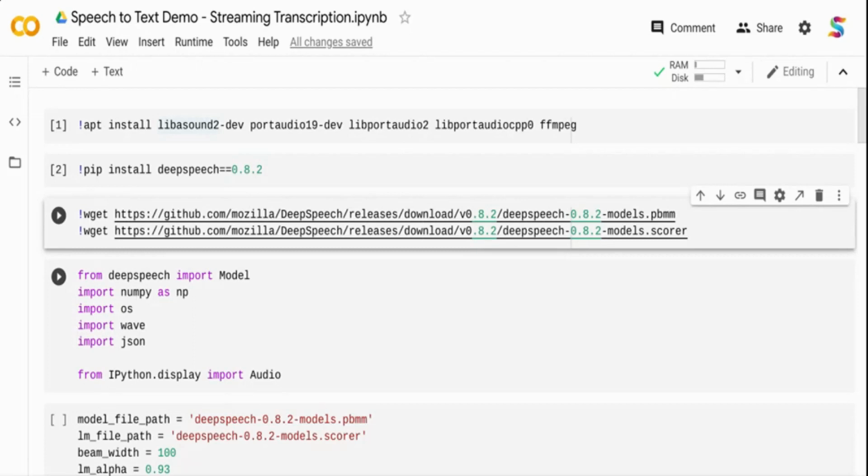So for this video, what I'm doing is I'm installing some Unix specific libraries, LibASound and PortAudio, which are prerequisites for DeepSpeech. And then I am installing DeepSpeech, which is the speech to text package we are going to use. I have covered DeepSpeech in a separate video, but to give a quick gist, DeepSpeech is basically a Baidu open sourced package.